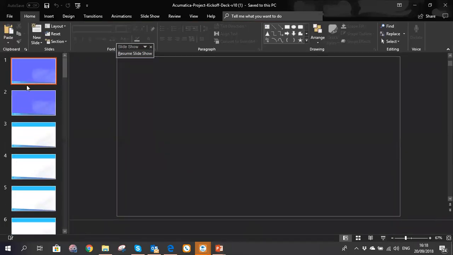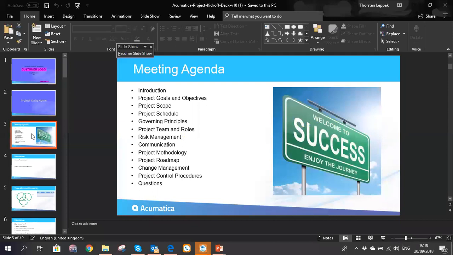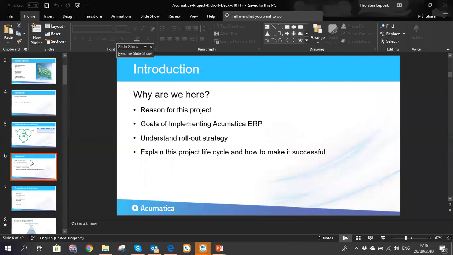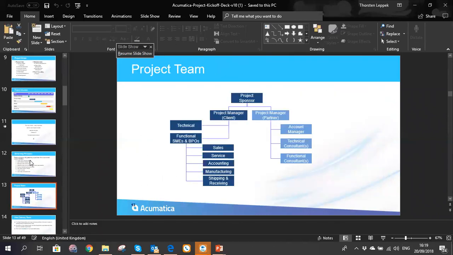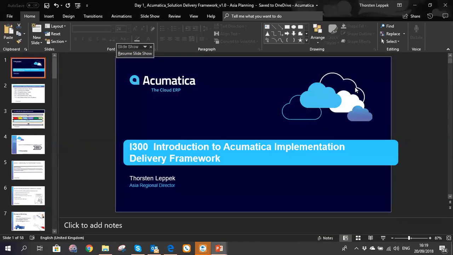I'm not going through everything in detail here, just showing you a little bit how this looks. And this is a typical agenda for a kickoff meeting: introduction of everybody who's in the room, then speak about the project goals and objectives, the scope of the project, show the schedule, talk about governing principles, risk management, the team and the roles, communication, explain the project methodology, show the project roadmap, meaning the schedule of the project, talk about change management and change requests, how this all works, and about control procedures like status reports, steering committee meetings and so on. So it's there, and there's a little bit behind these slides too that you can use and utilize in your projects in the future.